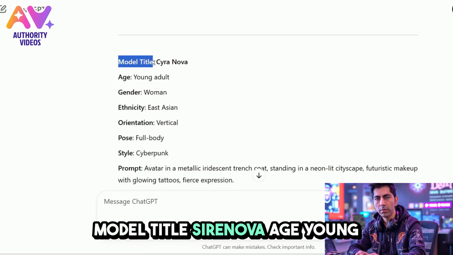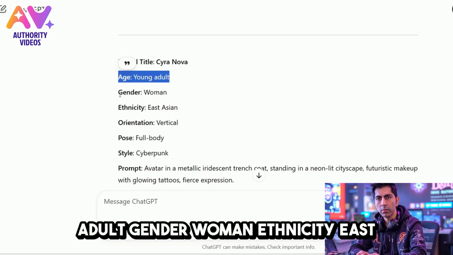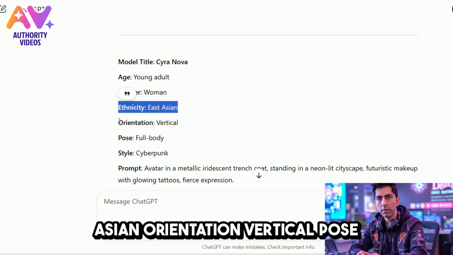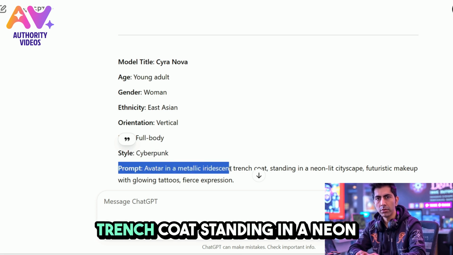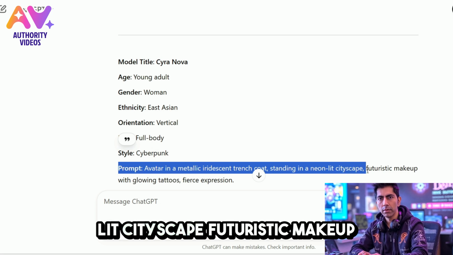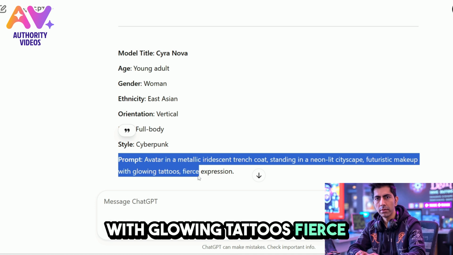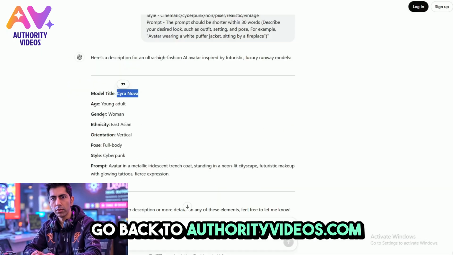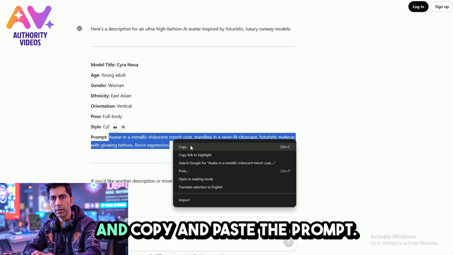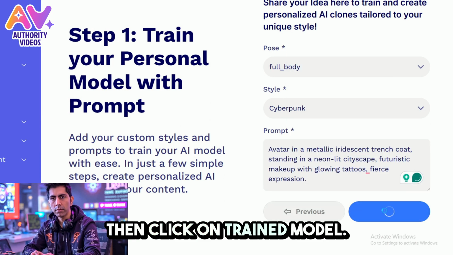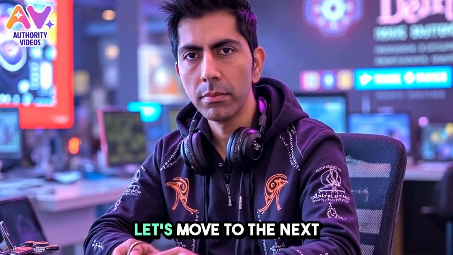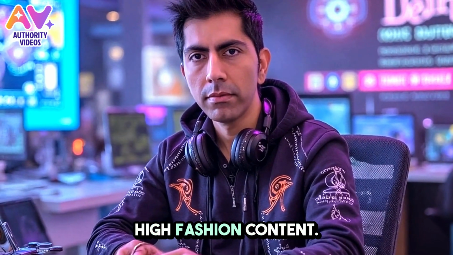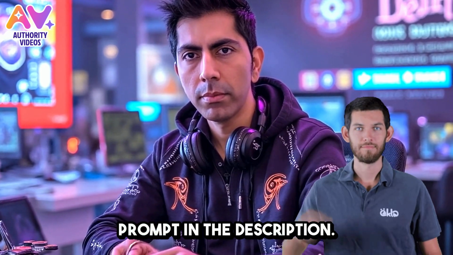Model title, Sierra Nova, age young adult, gender, woman, ethnicity, East Asian, orientation, vertical, pose, full body, style, cyberpunk, prompt, avatar, in a metallic iridescent trench coat, standing in a neon-lit cityscape, futuristic makeup with glowing tattoos, fierce expression. Go back to authorityvideos.com, fill in the information from ChatGPT and copy and paste the prompt, then click on Trained Model, and just like that, we've got a stunning AI model. Let's move to the next step and start creating high fashion content. By the way, you can find this prompt in the description.